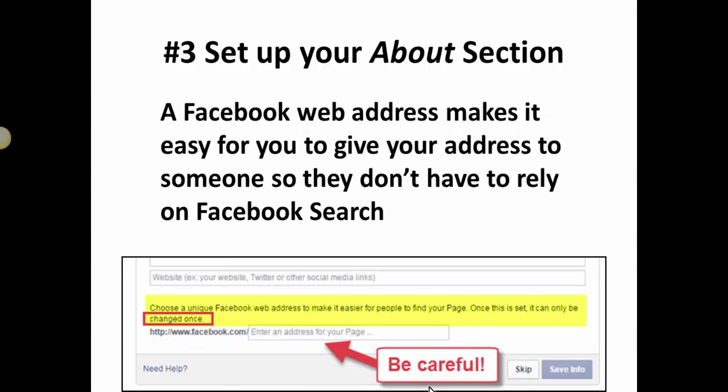Also in your About section, you can, if you want, create a Facebook web address that's specific to your page. This is useful because the actual Facebook search function isn't very good. And if you've ever tried to search for somebody, particularly with a common name, it's really pretty hopeless. But you can have your own Facebook URL, and then you can send that around by email or put it on your regular website or different things like that.